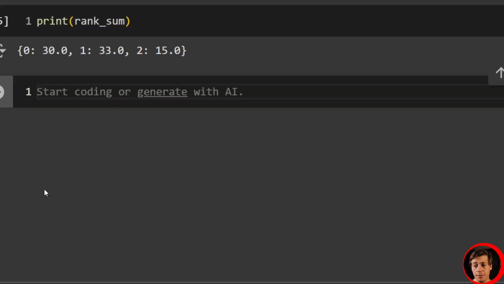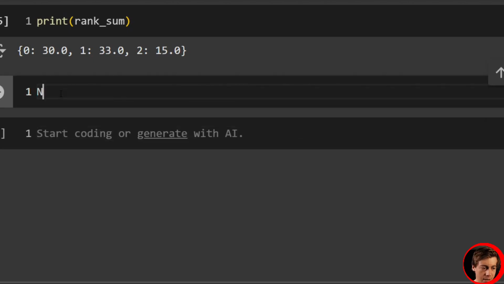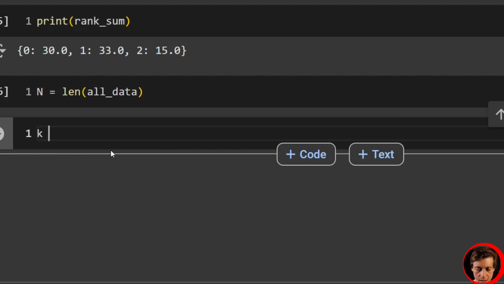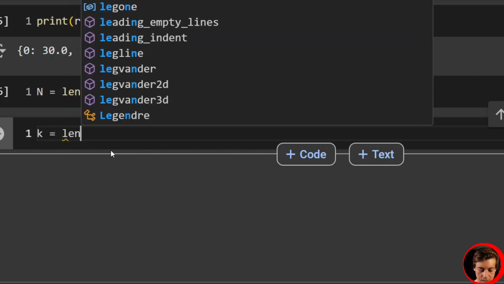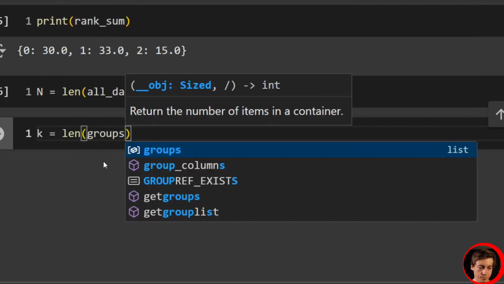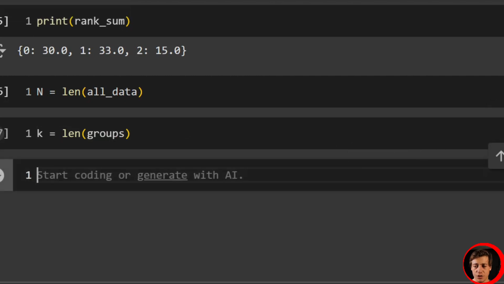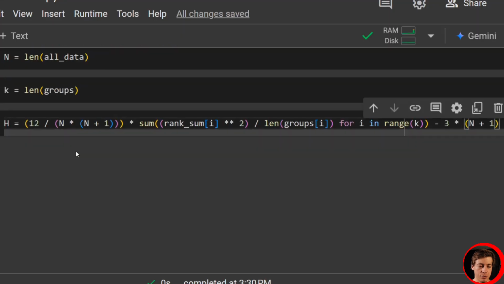Now we want to find our different lengths. And I'm going to change this up slightly from what I had in the slides. So we'll have capital N, we'll say length of all_data. And then I'm just going to put K this time for the length of groups. So K equals length, and we'll pass in our groups. And then we're going to have to pass in this formula for H. Now, chances are if I type all this out, I'm really going to make a small mistake. So I'm just going to copy over my source code and we'll walk through this.